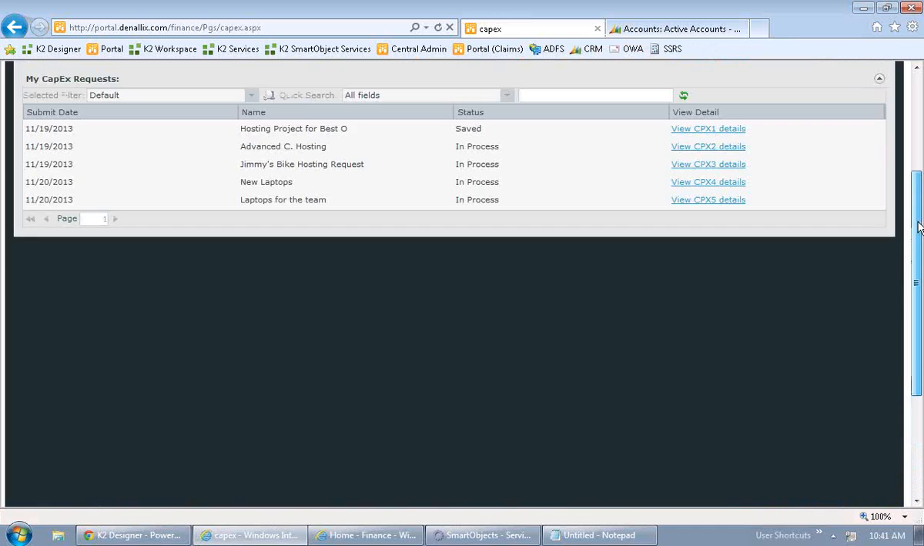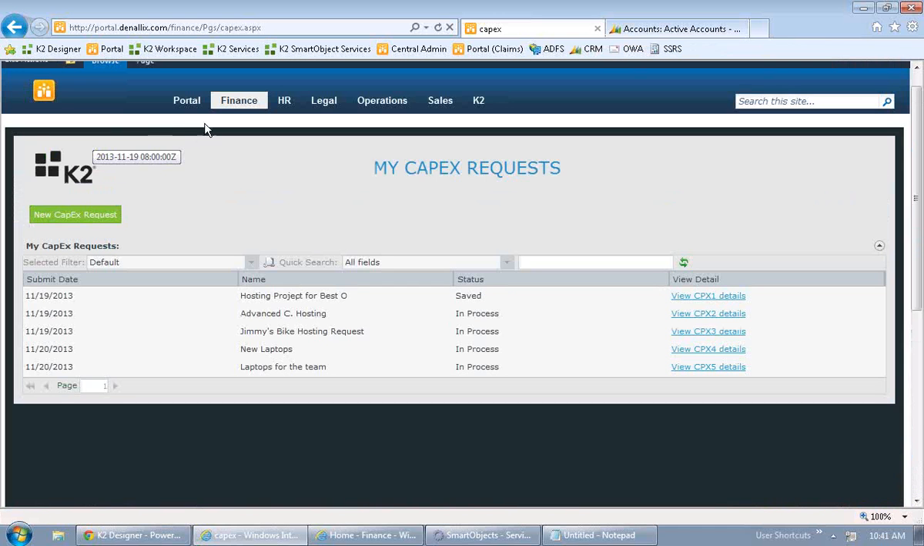Not at all. So I've got my requests, and it just takes me back to a nice overview of all of my different requests that I've got here. Some are in process, some are saved. Fantastic. That's another example of a list view within my SmartForms experience. So that's enough of the end user piece.